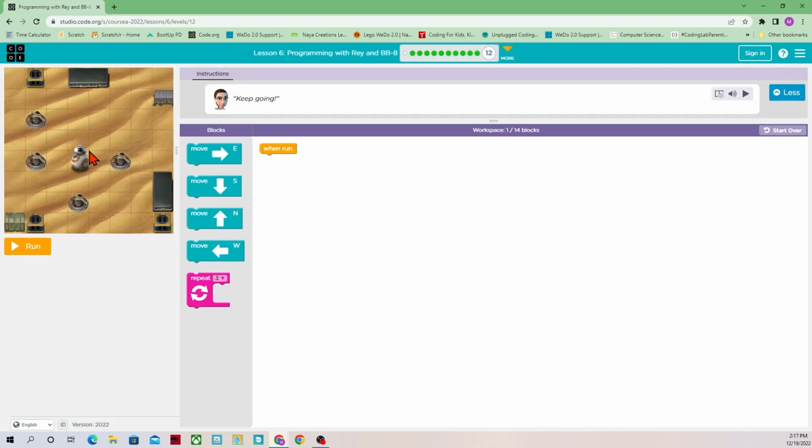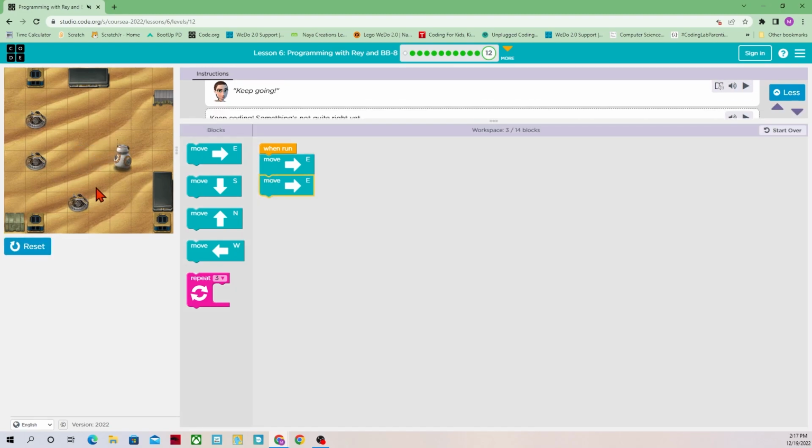I don't see a clear pattern on this. So I think what I'm going to try to do is go this way, this way, this way, and then up. I think that's going to be what I try to do first. So I'm going to just worry about this one. I'm going to break this big puzzle down into smaller problems. I'm going to go over 2 spaces to the east. And let's see if we can get just that one.